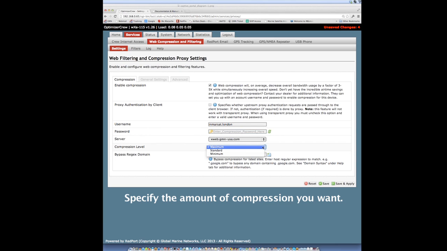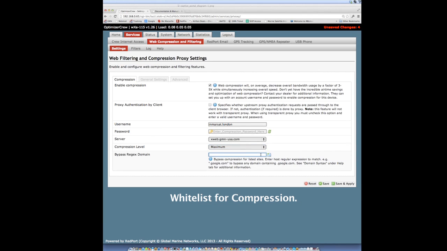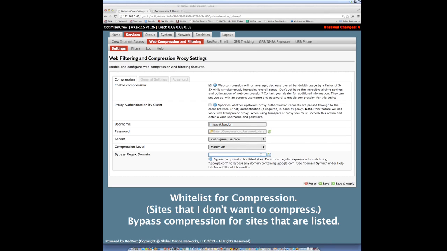Again, you would specify the amount of compression that you wanted. So usually maximum if you're on a low plan. If you're on an all-you-can-eat plan, then probably standard would work fine for you. And here's my whitelist for my compression. These are sites that I don't want to compress. So I would just add them here. We're going to bypass compression for sites that are listed in this list. And so you would just add them there.